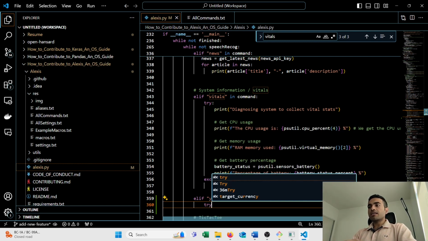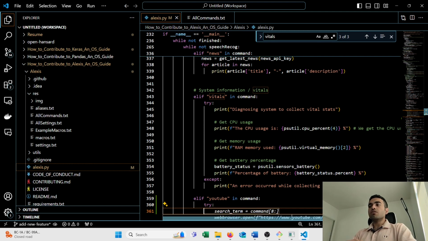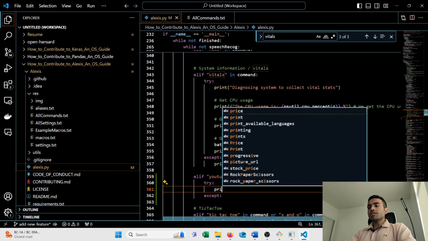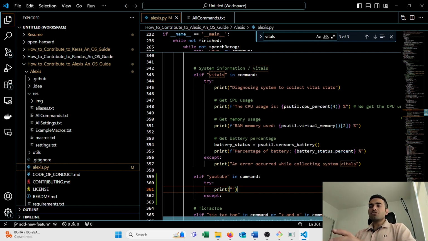And always add a try and except block so we don't face an error or something. So in this case, I'll just do a print. You don't really need a try except block for a print statement, but it's a good habit to have it for each and every one of your commands.